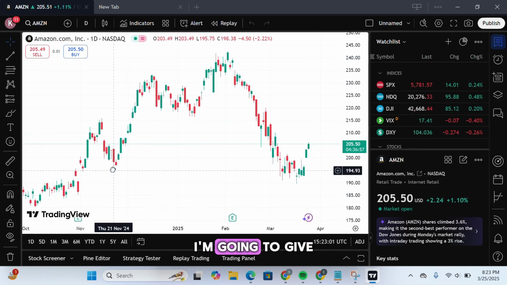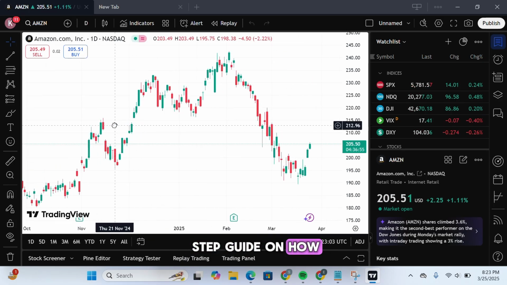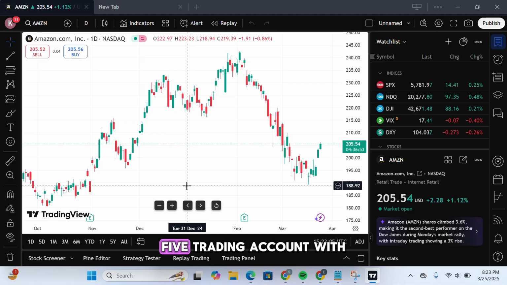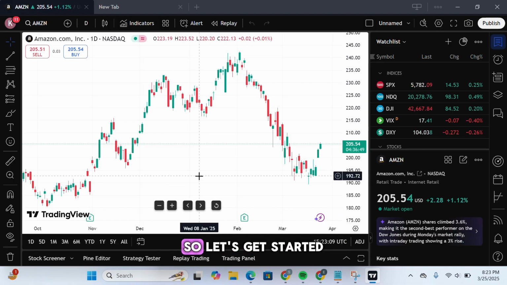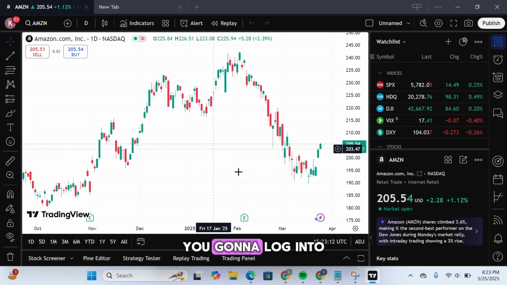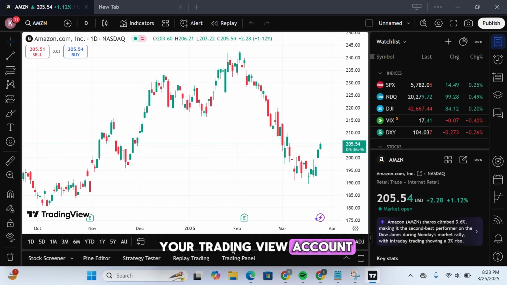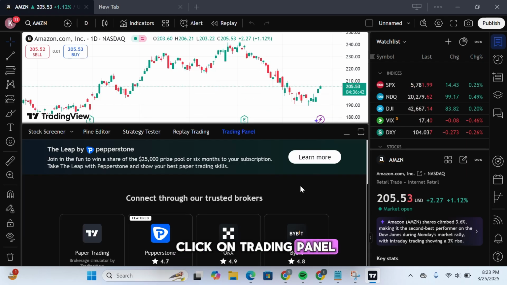In today's video, I'm going to give you a step-by-step guide on how to link your MT4 or MT5 trading account with TradingView using your PC or laptop. So let's get started. First of all, you're going to log into your TradingView account, and then you're going to click on Trading Panel over here.